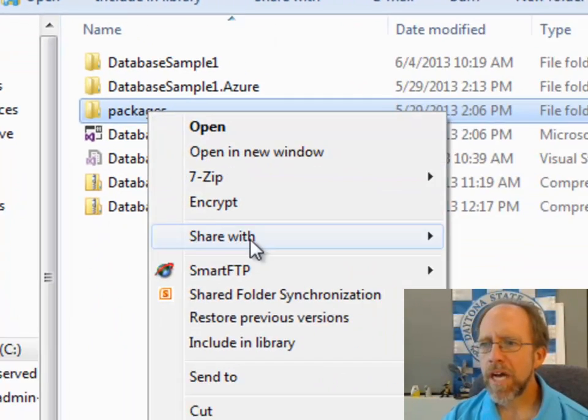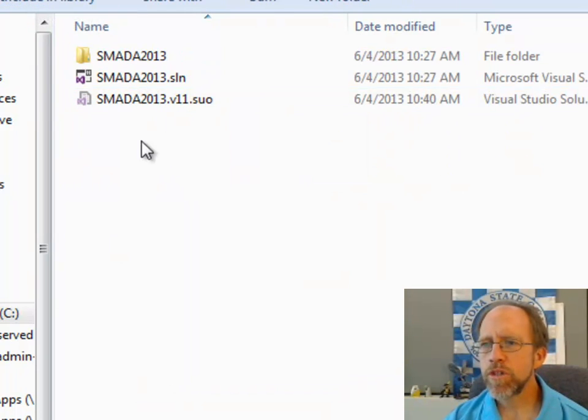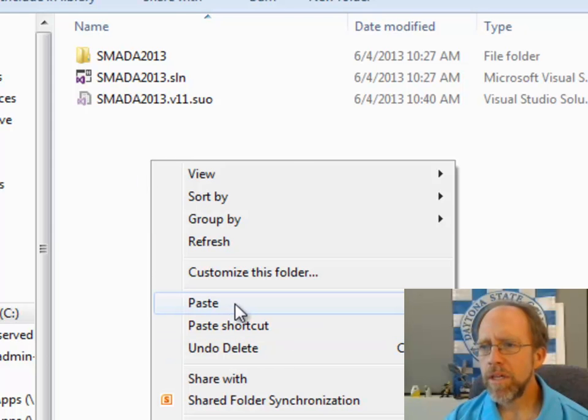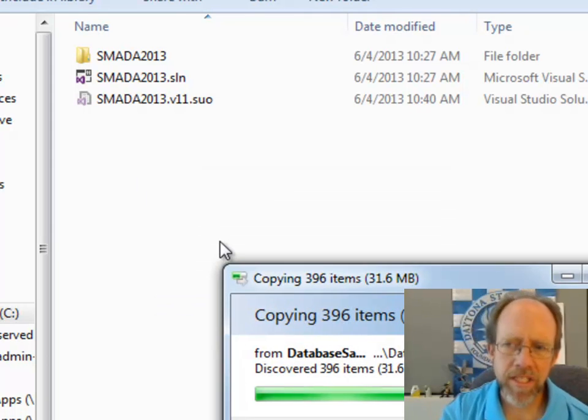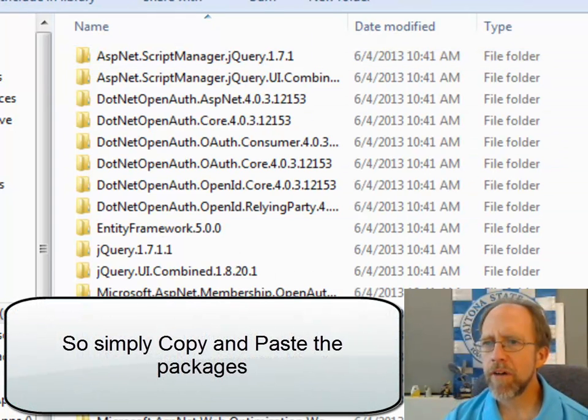Now, if you want to go ahead and get this whole thing up and operational at once, you simply copy this packages directory over to your new one. So you copy and paste it. Don't cut and paste it because otherwise you'll kill your old one. Okay, and now those packages exist in here.